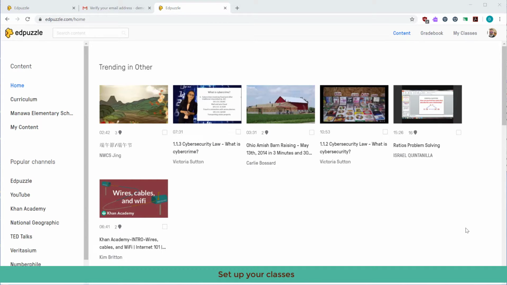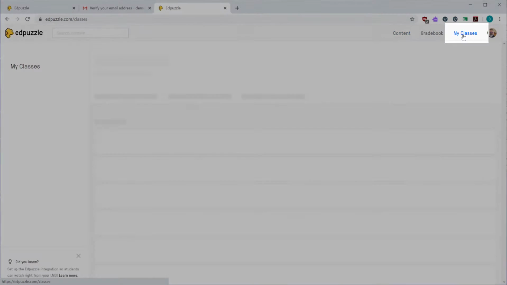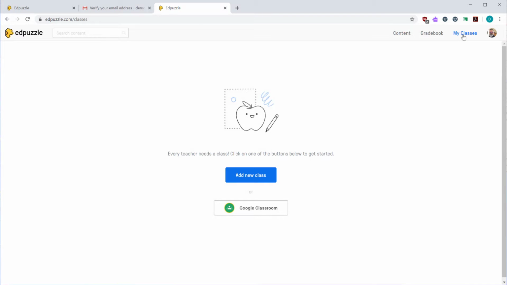The next step is to create classes so that you can organize your students. In the upper right-hand corner of the screen, click on the My Classes link. Once you have a class set up, you can create videos and assign them to your students.